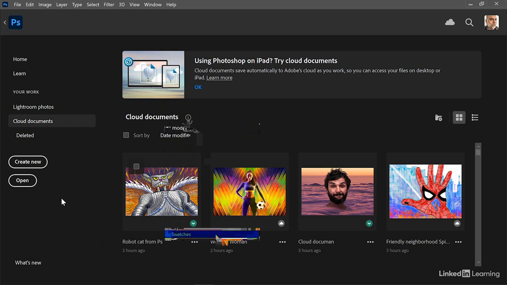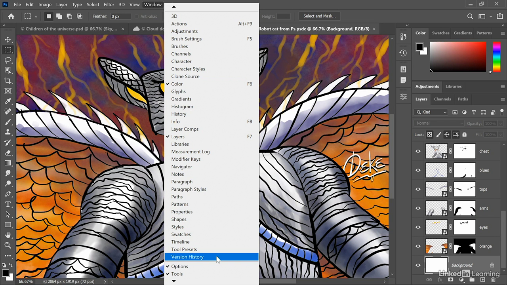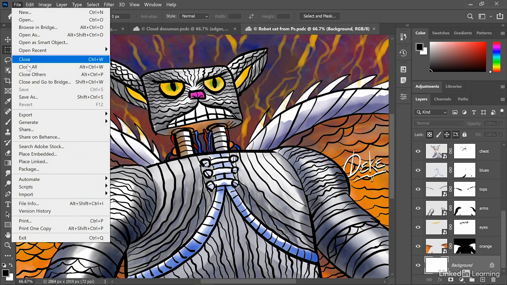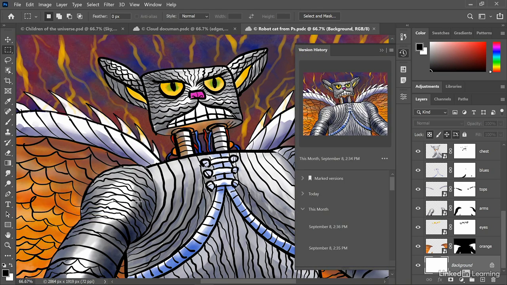History command, because version history is a panel. You can also get to this panel by going to the File menu and choosing Version History, just so you know. And then you'll see a thumbnail of your image along with a bunch of versions down here in the bottom half of the panel.